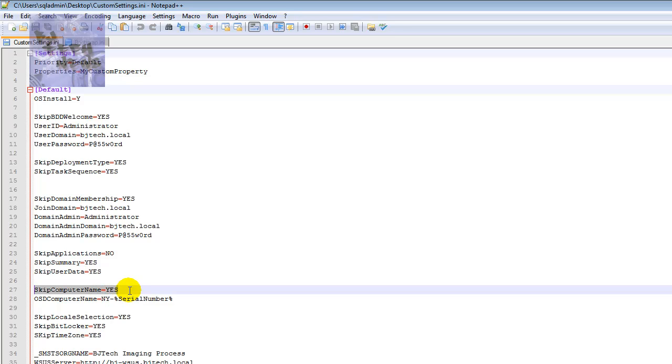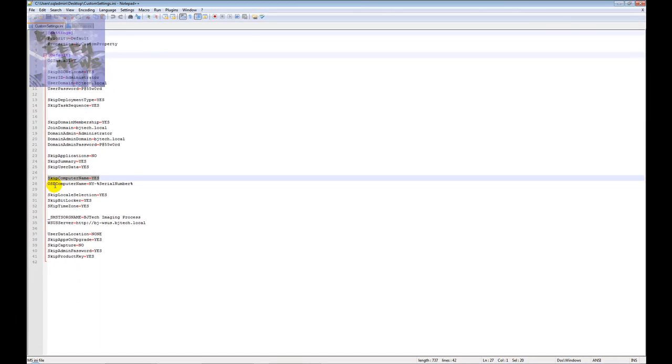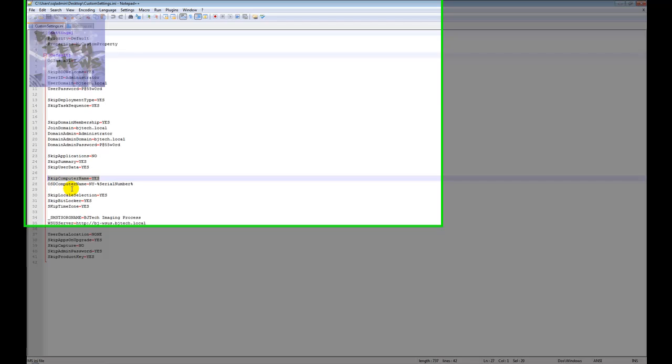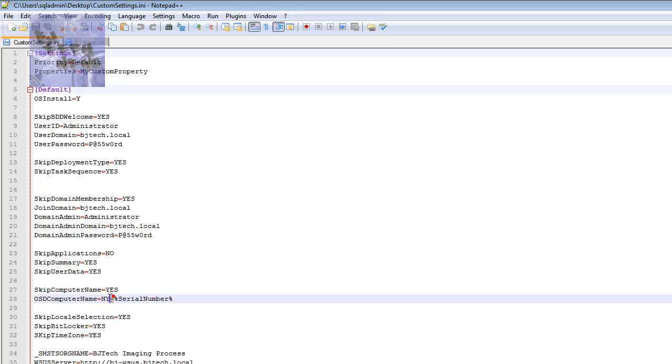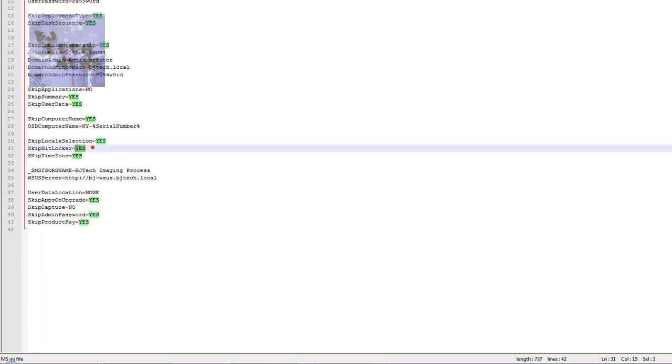In my case, I like to hit yes. I like to skip the computer name. And then for the computer name, I use the property reference as OSDComputerName, and I set it equal to NY, which is the prefix of the office. And then %SerialNumber%, which would take the serial number of the computer for the name. Skip locale selection, yes. I skip BitLocker.